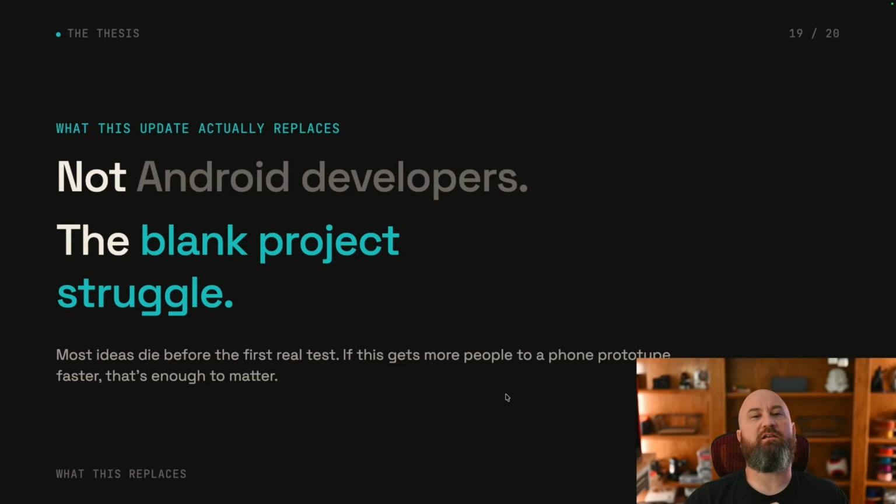So what does this update replace? It does not replace Android developers. It replaces the starting from scratch hurdle. It gets you off the starting block and gets you working faster.